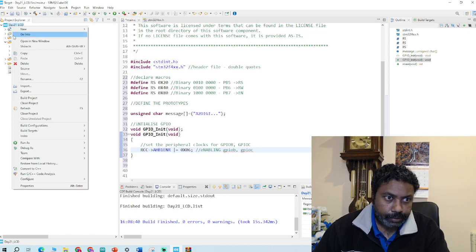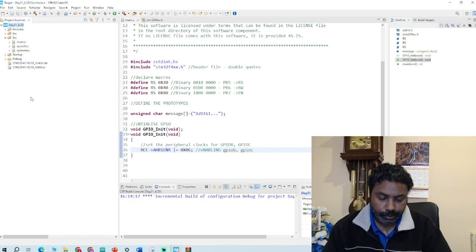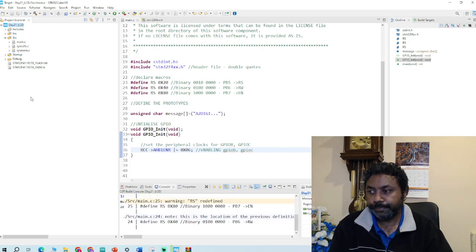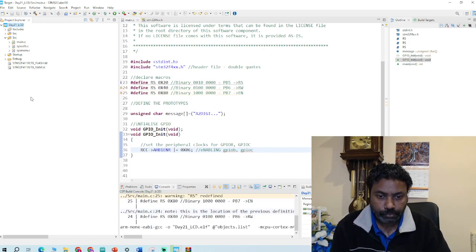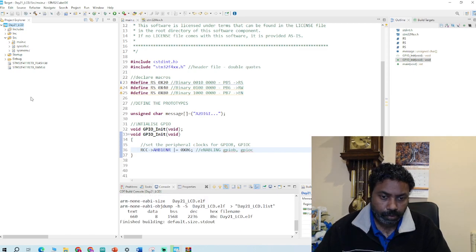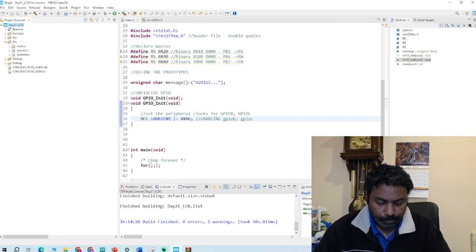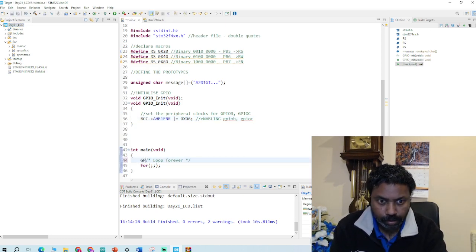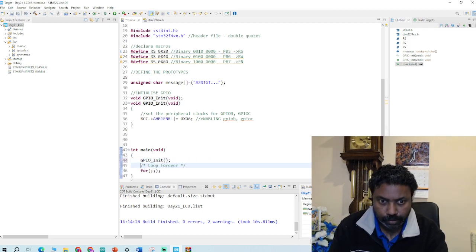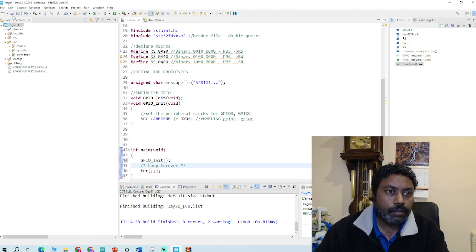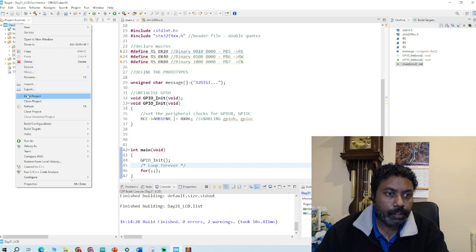I will check for errors at this stage just to make sure we are going through the right path. Don't worry about the warnings, because we haven't finished the whole program yet. I'll call the GPIO init in the main program. So save, then right click and build the project.